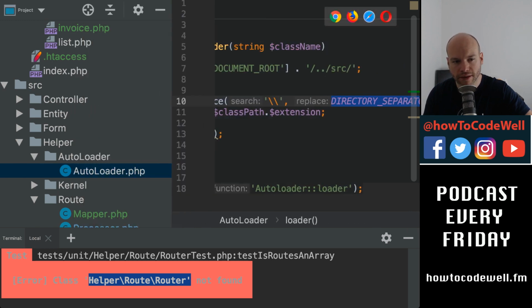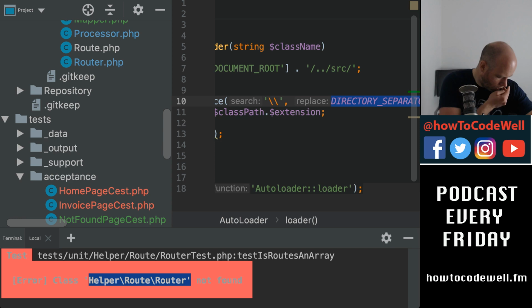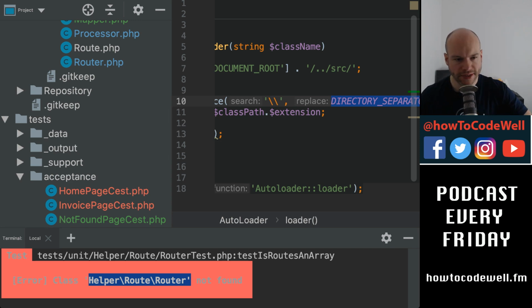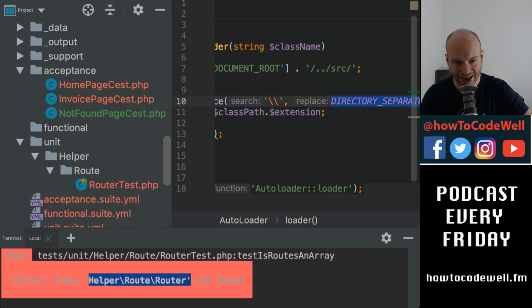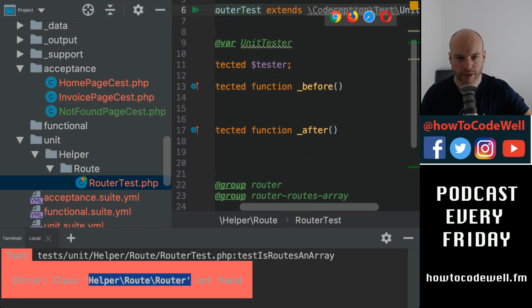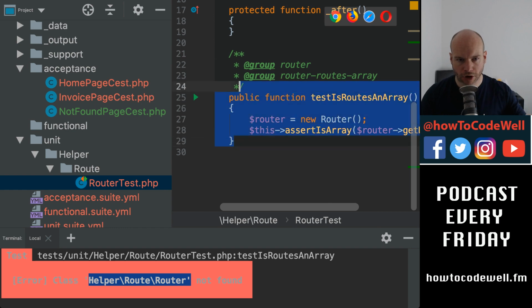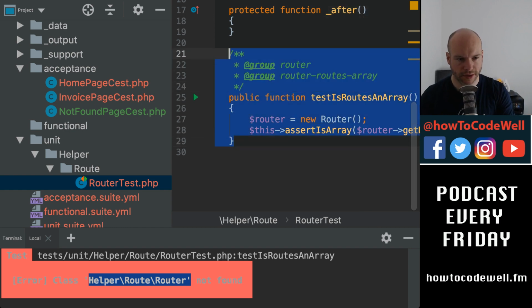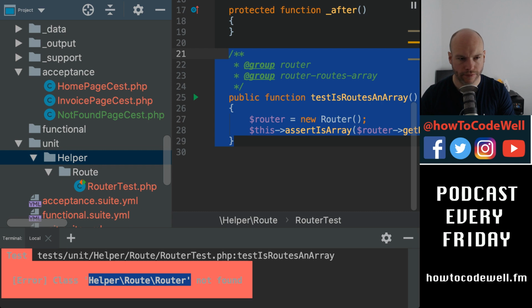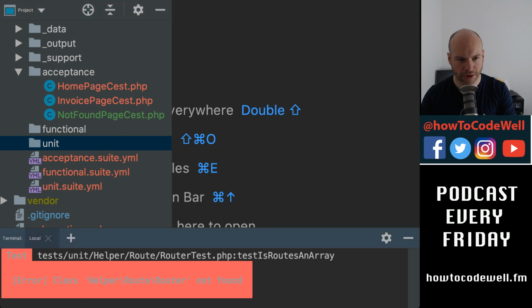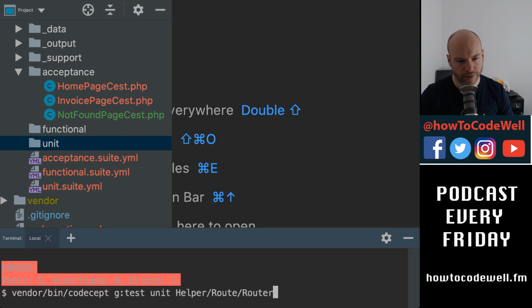So the easiest thing I think I can do to solve this problem is to change the namespace of the tests. So let me just grab this and copy that. I'm going to delete this mess. Delete. And what we're going to do is generate this again, but this time we're going to put in that. So router.